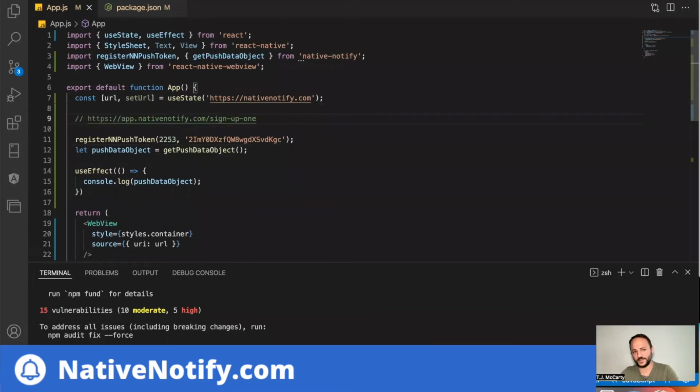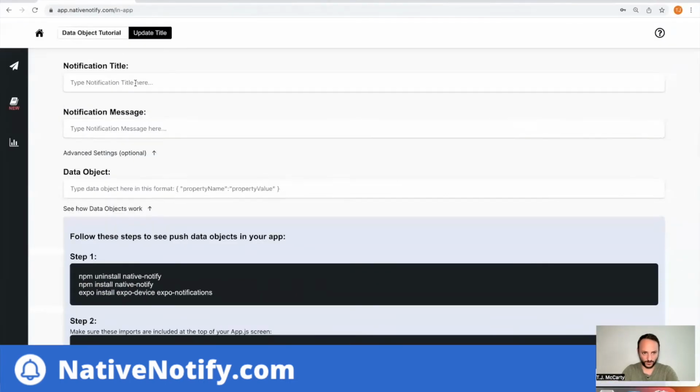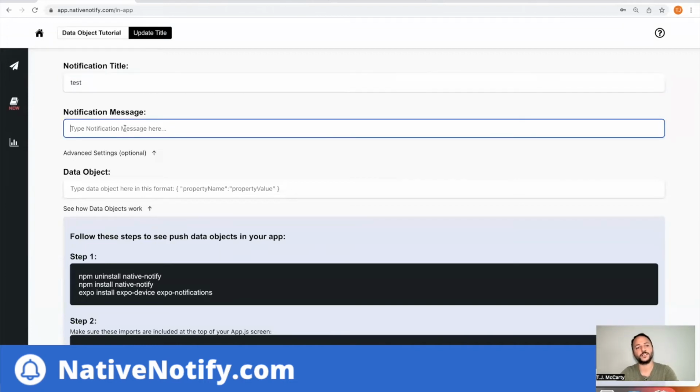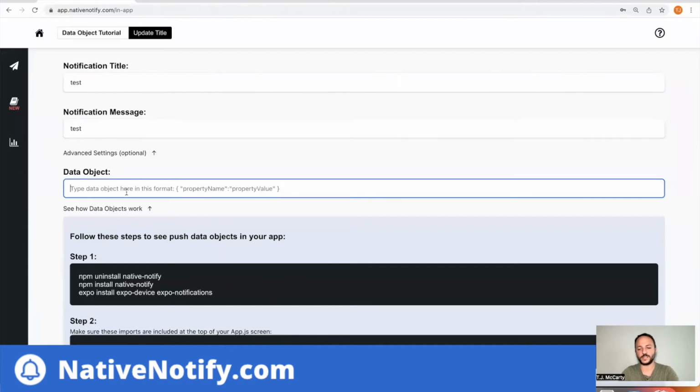I'm just going to comment that out. I want it to go here whenever the user taps on the push notification. So let's go ahead and get this set up on Native Notify. First, I'll say test title, test message. And the way I'm going to do this is I'm going to create a push data object here, and I'm going to name it new URL. That's what I'm going to name this property.